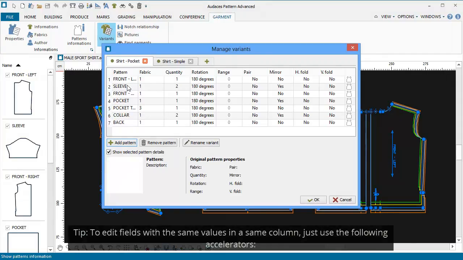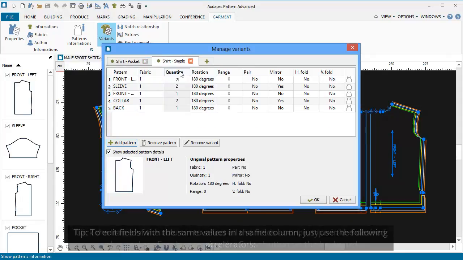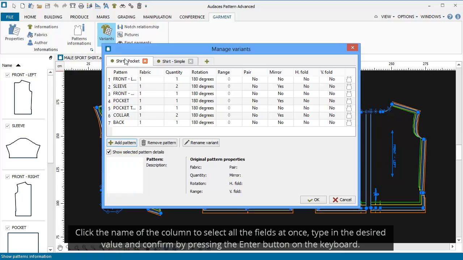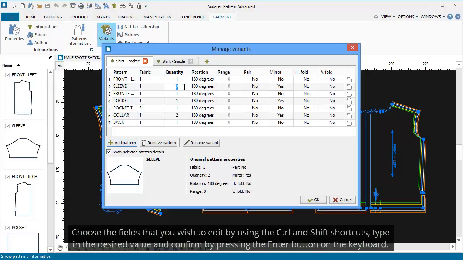Tip: to edit fields with the same values in a same column, just use the following accelerators. Click the name of the column to select all the fields at once. Type in the desired value and confirm by pressing the Enter button on the keyboard. Choose a field that you wish to edit by using the Control and Shift shortcuts. Type in the desired value and confirm by pressing the Enter button on the keyboard.